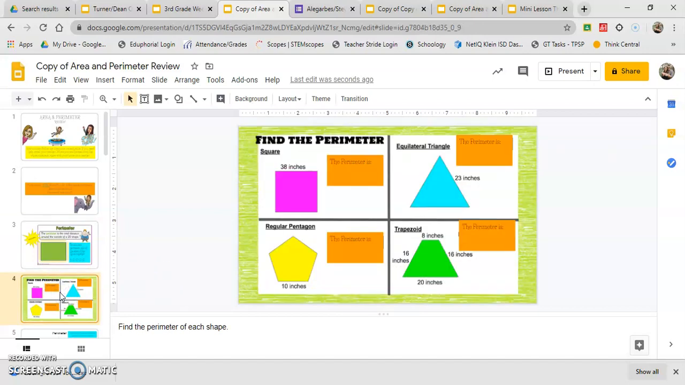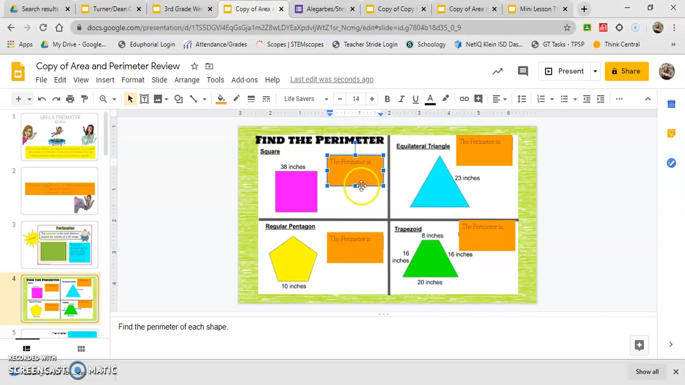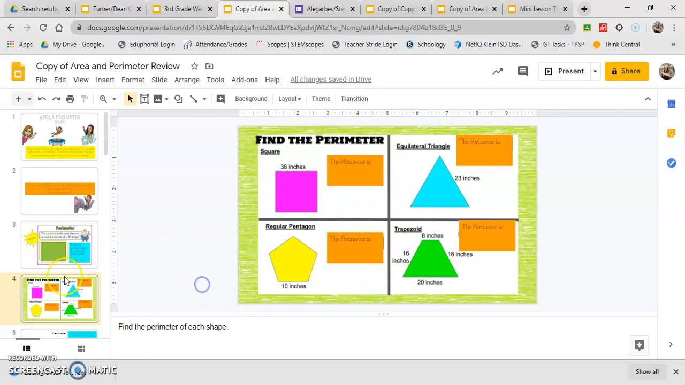You're going to come over here to the 4th slide and notice that it says find the perimeter. When you find the perimeter, you're going to be able to type inside. So double click in the box, push enter, and then start typing your answer. Anytime you see a text box like that where it looks like it's for an answer, just double click, find the cursor, move it over to the end, and click enter so you're ready to start typing.